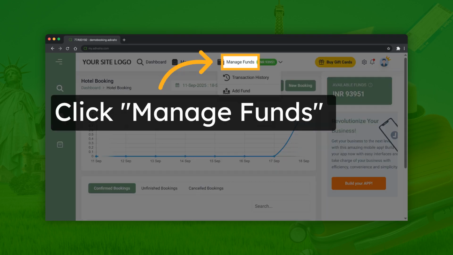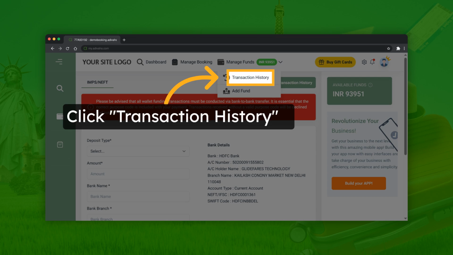Next, click on Manage Funds. In this section, you will find two options. The first is Transaction History, where you can track your transactions, and the second is Add Funds, which allows you to add money to your account. Click on Transaction History to review the complete history of all your transactions and see where your funds have been used. If your wallet is charged, you can check every detail, including how much fund has been used for each reason and how much balance is remaining.